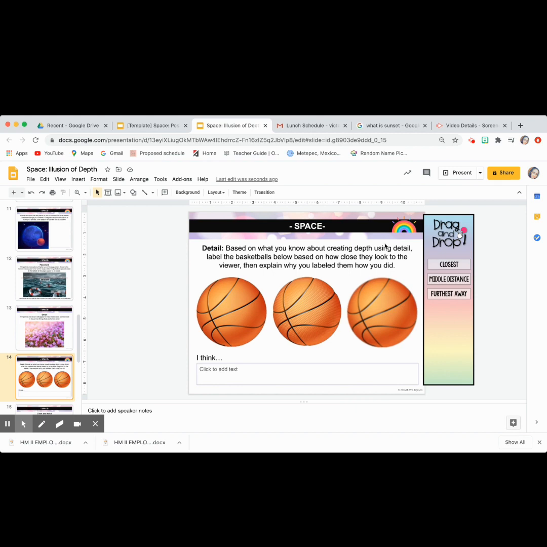Let's look at our interactive slide. Based on what you know about creating depth, using detail, label the basketballs below based on how close they look to the viewer, and then explain why you labeled them how you did. So remember, the closer it is to you, the more detail it'll have. If it's in the middle, I would say that it'll have some detail, but not as much. And when it's furthest away, it'll have less detail and it'll almost look a little blurry.